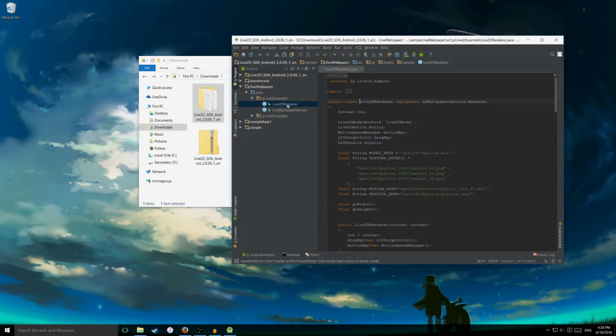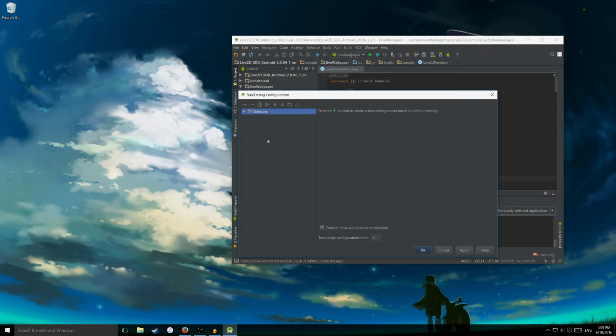I'm going to double click it, and then as you can see, it's got all the script written out for the sample Live2D model that's already on there. Since everything's already set up, we can go ahead and load up this sample model onto our phone. So to do that, I'm going to go to this drop down menu up here. I'm going to click it and click Edit Configurations. So I'm going to go ahead and add the script that I want to run for Live2D Wallpaper.